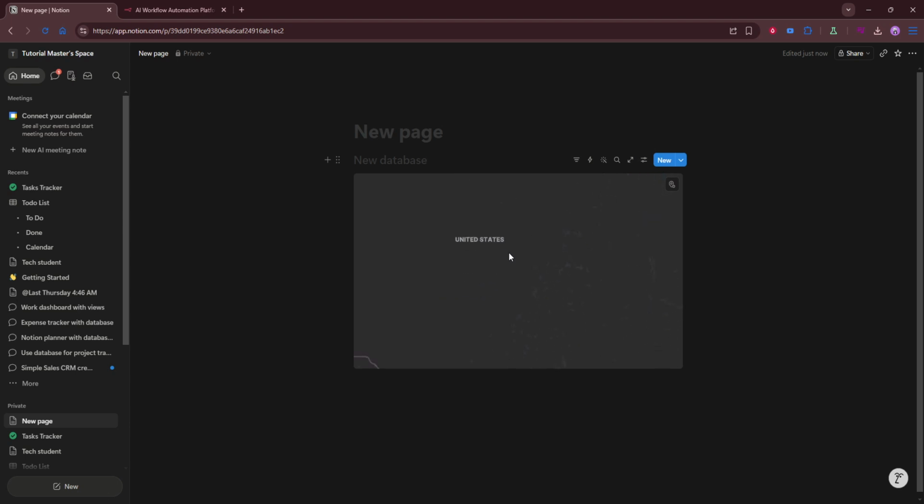Apply filters if you want to display only certain items, such as a specific type of place or a certain status. You can also use colors or categories to visually separate items and make the map easier to scan at a glance. This is especially helpful if your database contains many entries and you want the map to stay clear and organized. That's the full process for turning a Notion database into a useful map view.